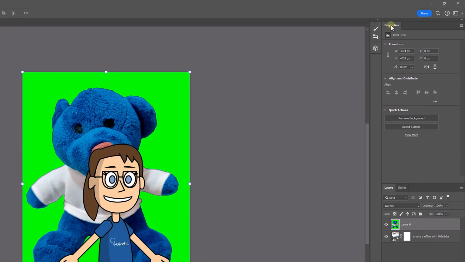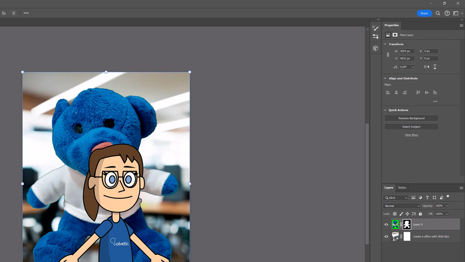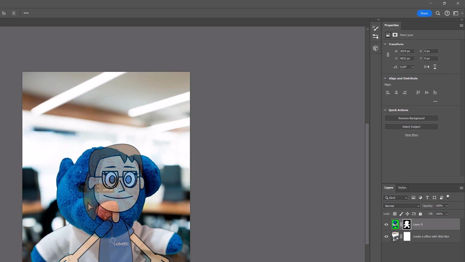The last and quickest option to remove the green background is to click on our layer and then go to its Properties menu. Here we will see the quick action of Remove Background that will remove the green background from the image quickly, and thus be able to add another one if we want.